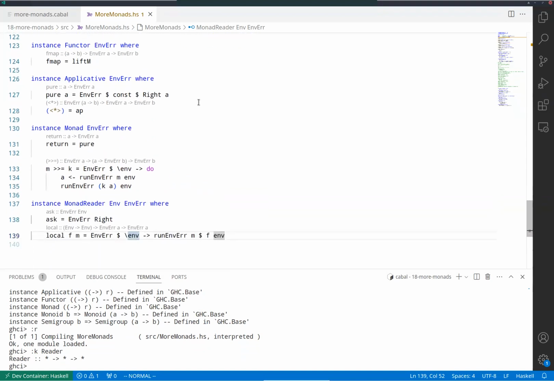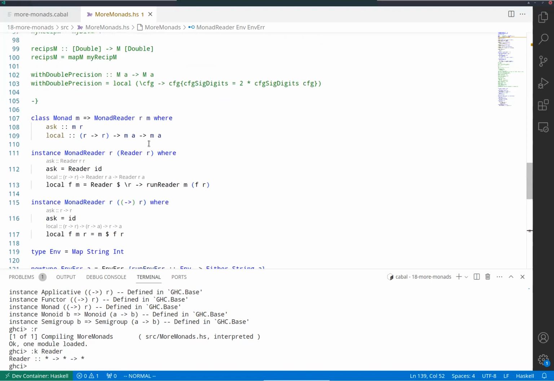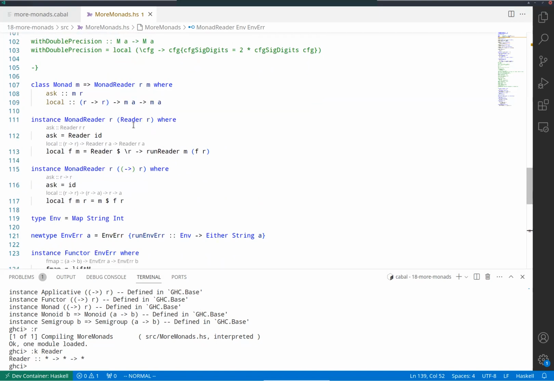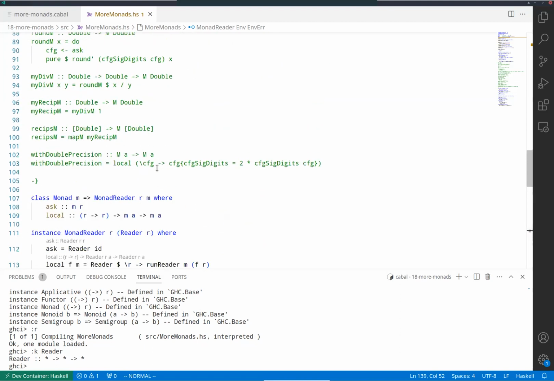And I had this other solution earlier with the higher kinded one, where it takes two type arguments, one for the state type and one for the result type. But the remark on the slide is that I couldn't do this here because envr only has one type argument. So it is not of the right kind because the state type is fixed to env. So in that sense, this solution with the multi-param type classes is more flexible because it works for both things like reader that have kind star to star, and also things like envr, which has kind star. Okay, so far so good.